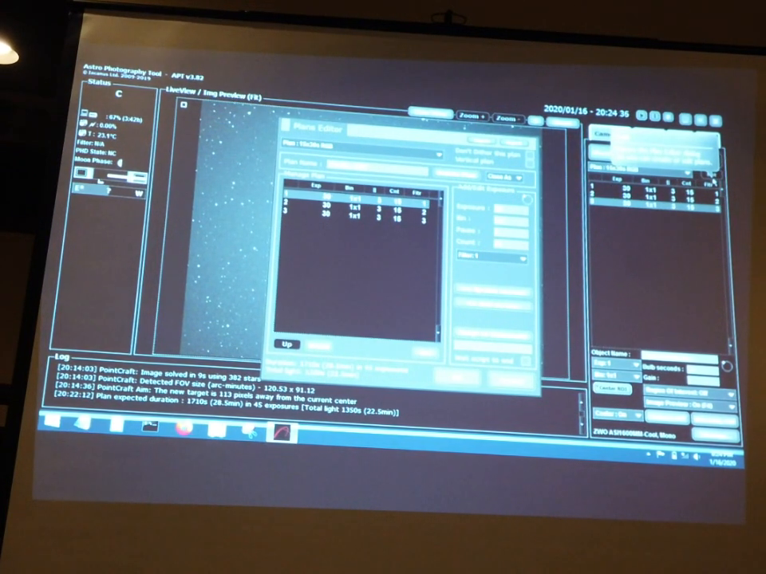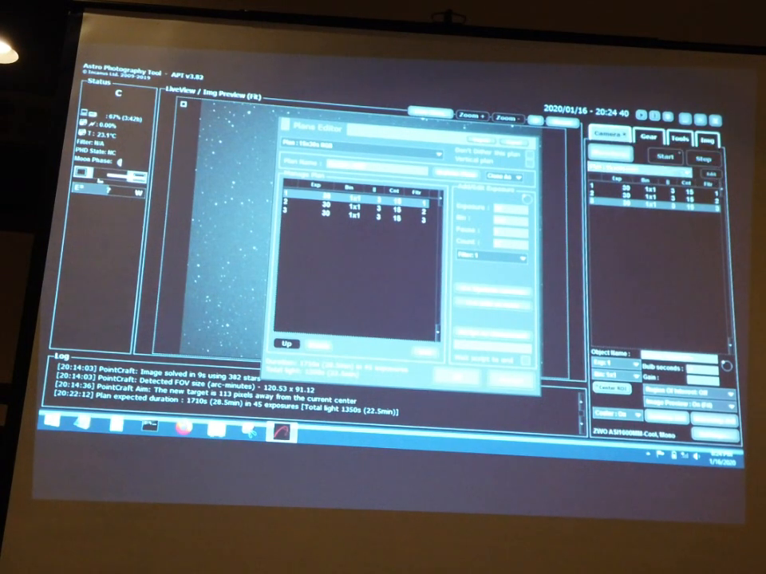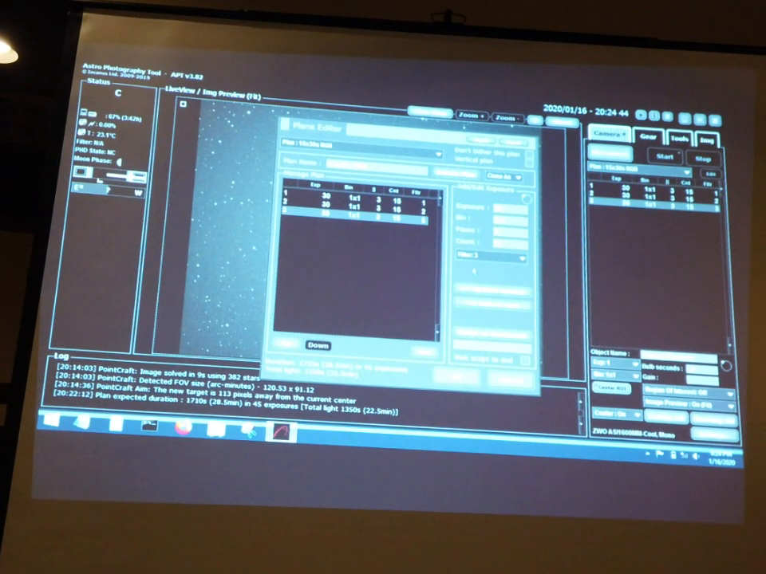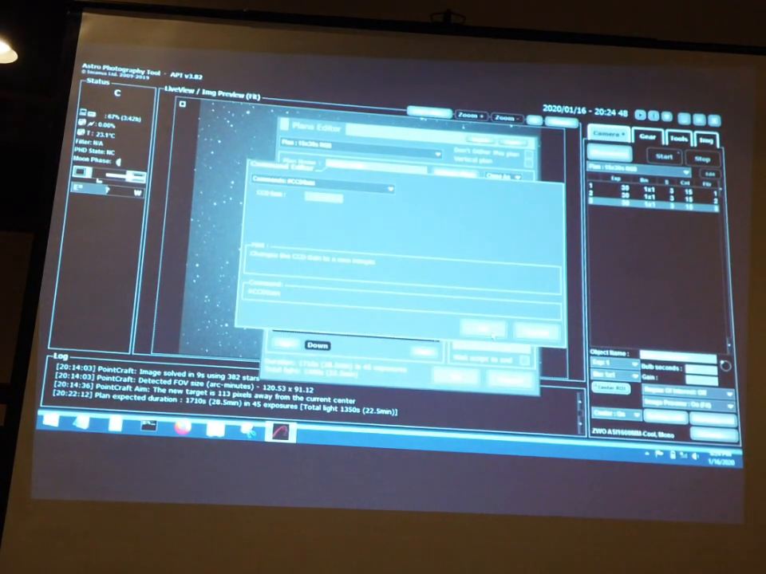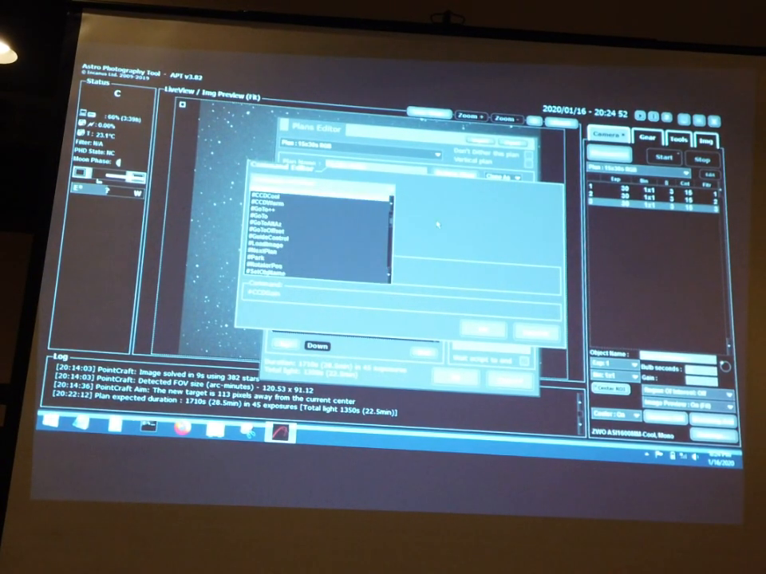But yeah, when you go in and edit the plan, you can go in here and highlight a line and change things. But down here, it's got a script or command. You click on that, and he's got all kinds of little things that he could do. So go to offset. That might be what you're talking about, Michael. I think. No. When you set up your filter wheel, you set an offset for each filter.